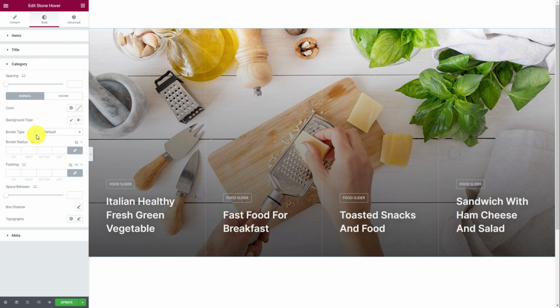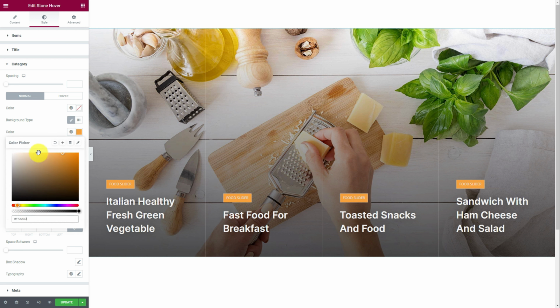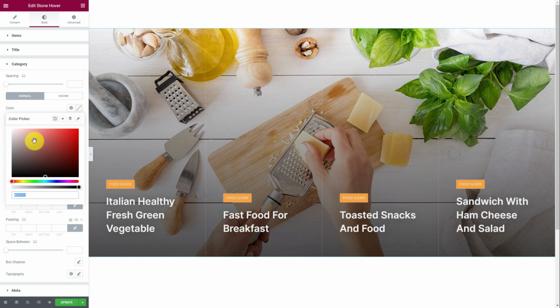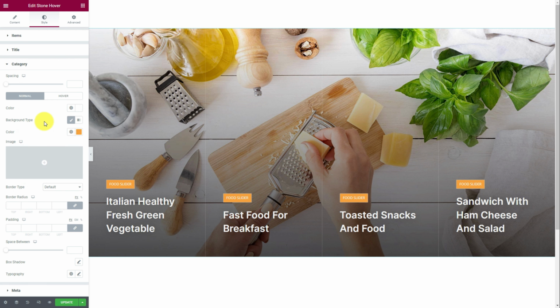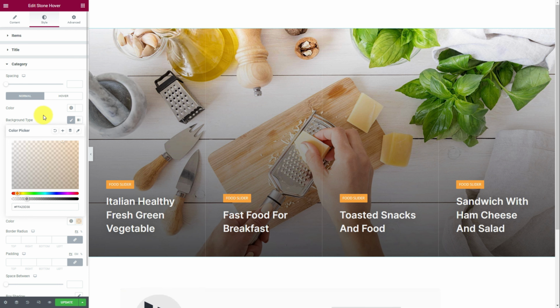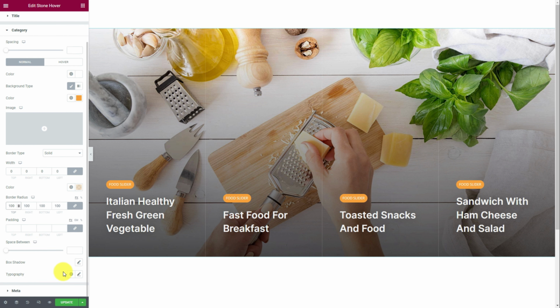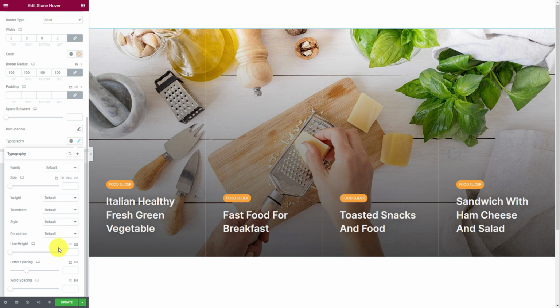Then let's switch to the category section. From here, we can go for the category background color first, followed by the category text color option. You may choose a border style and customize the border width and color. Then, put values in the border radius field to curve the edges of the category background. And don't forget to go for the typography options for the button.